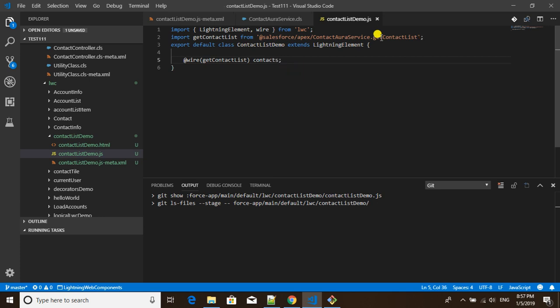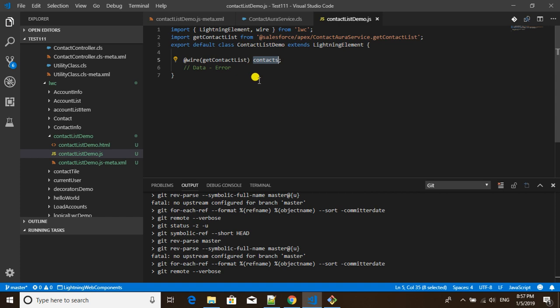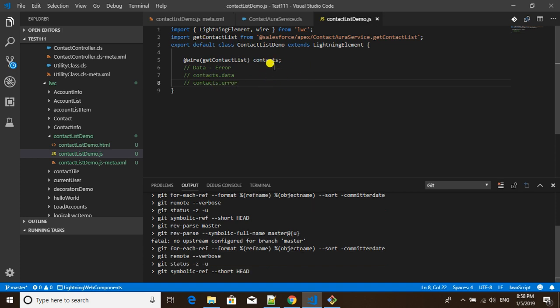Contacts. So what is this contacts? Whenever we are using a wire or imperative method, it will always return contacts, which will contain two things. One will be data and the other will be error. So once we use this variable in our web component, we need to check for contacts.data or contacts.error. So this will be the key while we are directly using these contacts in our component.